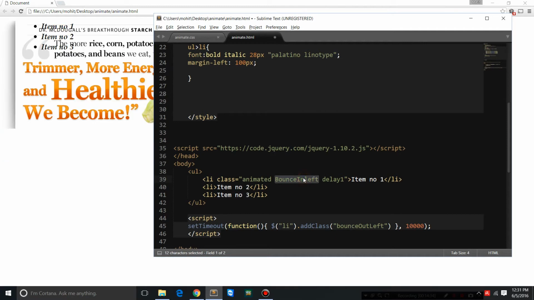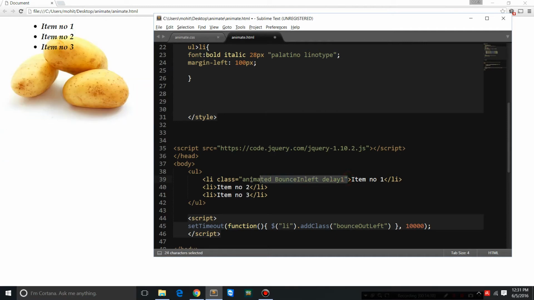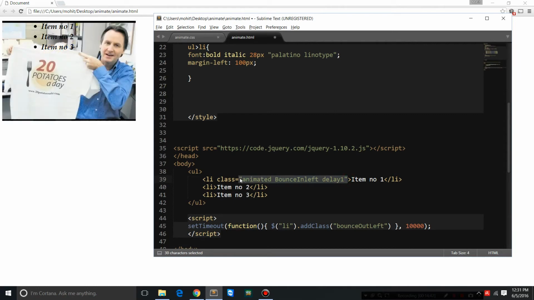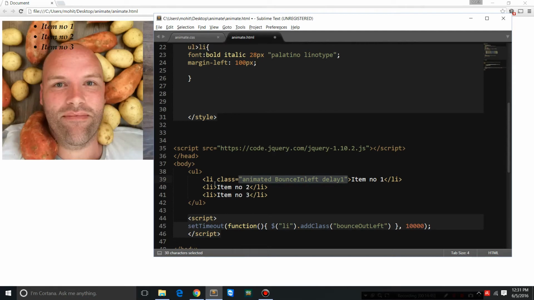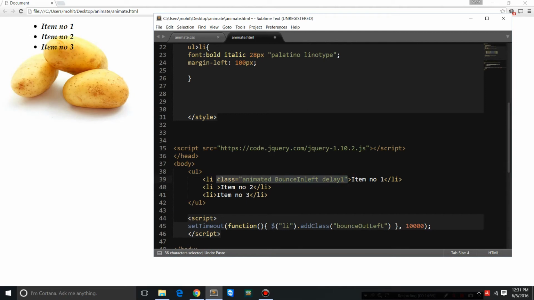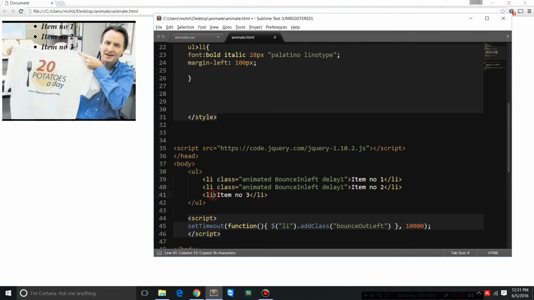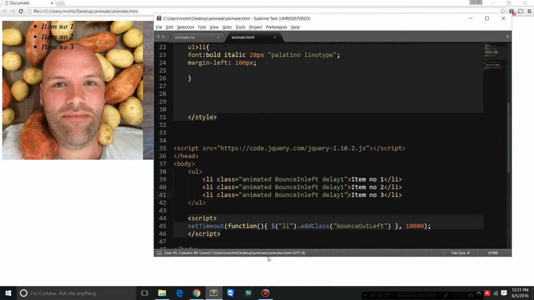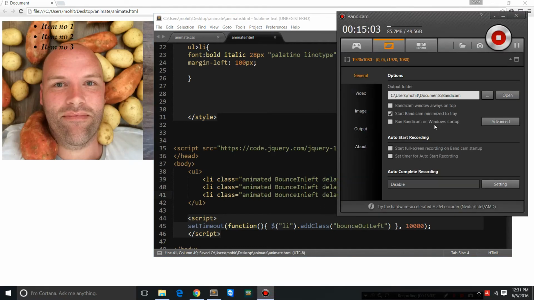Bounce in left will make it come from the left to the right and bounce. I'll show you how this actually looks. The delay1 class will tweak the animate.css and we'll have some custom delay going. So we'll have this out here as well. Rather, a Control Z. Let's copy this bit, paste it all out here like so and like so. Let's save it.